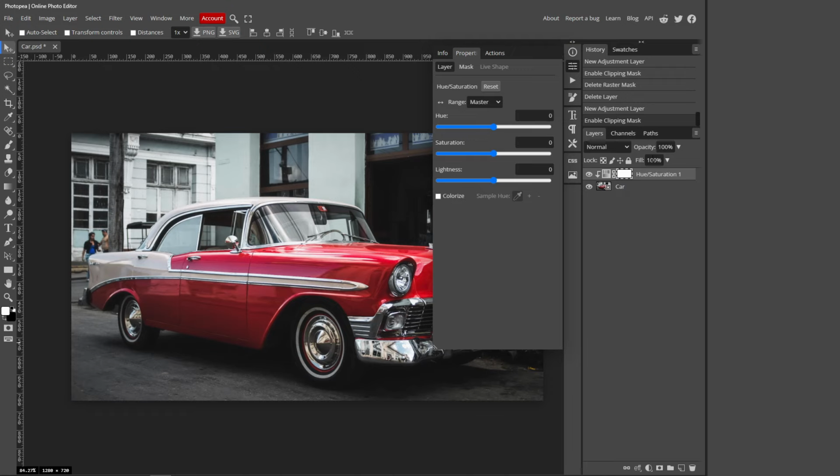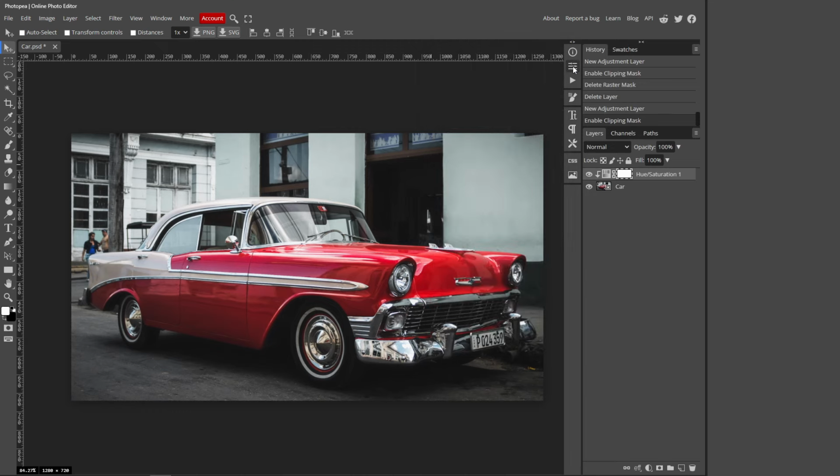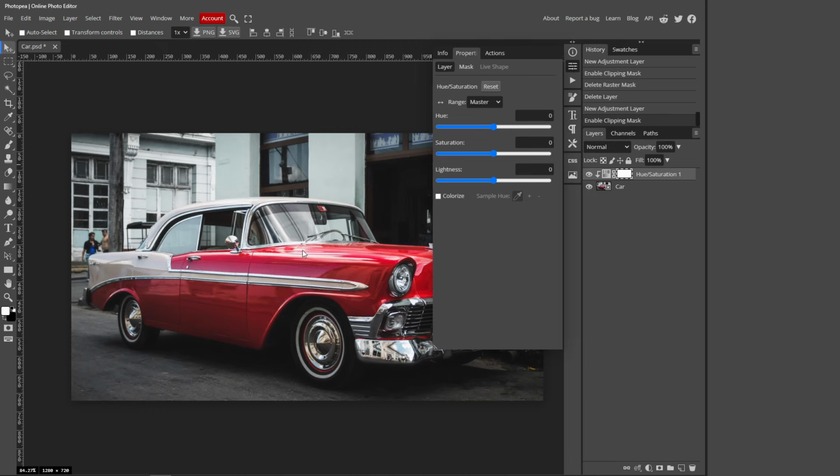So when you click Hue and Saturation, this menu will pop up. If it doesn't pop up, you can just click this Properties tab over here. So we want to change our red car to a purple car. So you want to go over to Range, click it. It will say Master, but click it. And I'm going to pick red since I have a red car. But if you have a green object, click green.